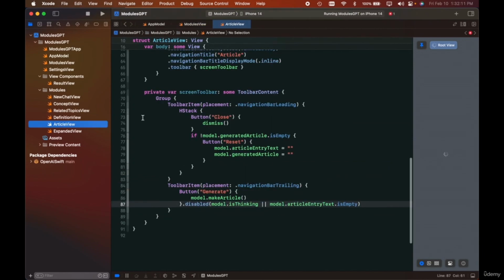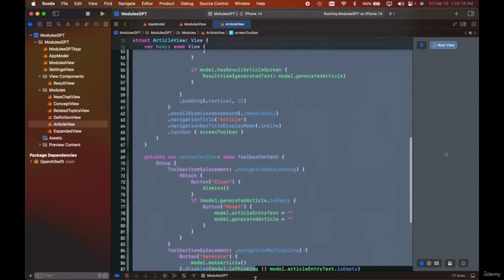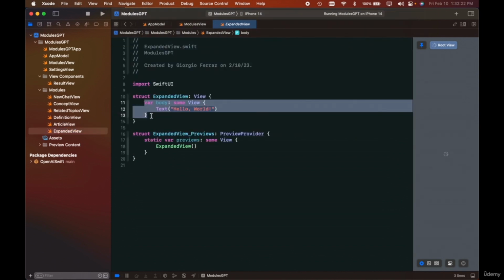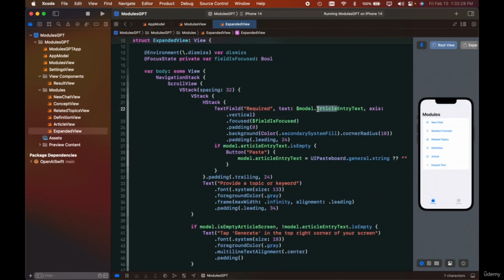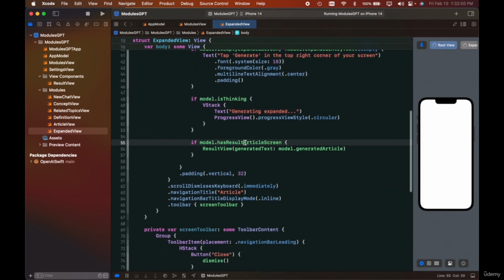Let's go to article view and copy from line 11, right here, the environment object, to the very bottom, excluding the last bracket. And let's paste this. Let's replace the body variable in expanded view and paste. Let's change article to expanded. And let's go ahead and just copy this expanded entry text so we can paste here and here, as well as here. Let's change is empty article to expanded, is empty expanded. Instead of generating article, generating expanded. Has result.